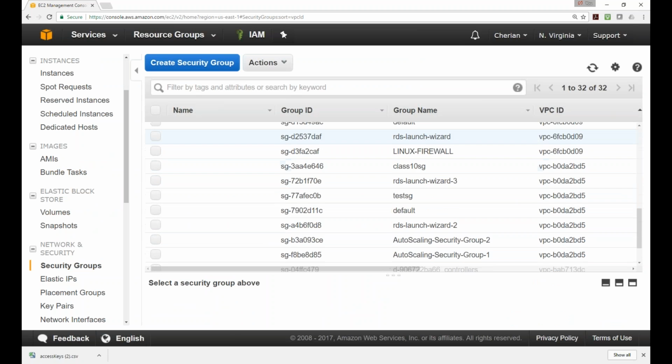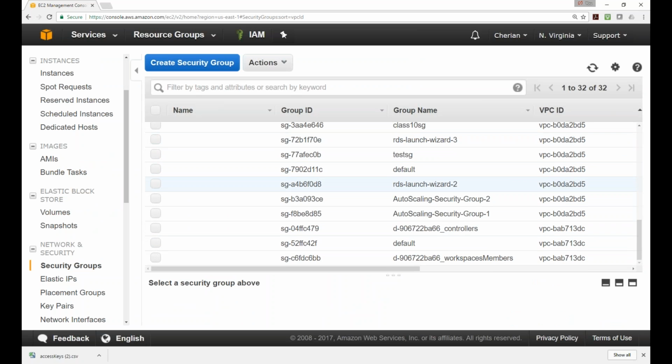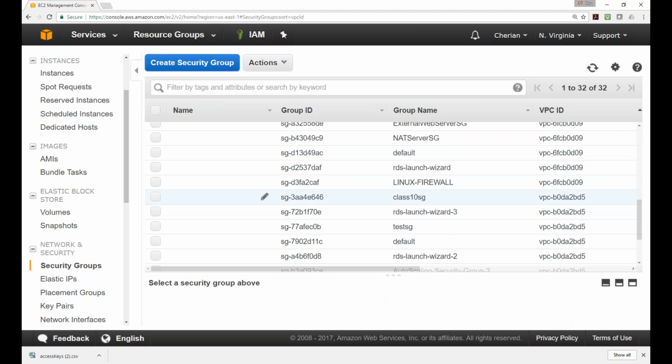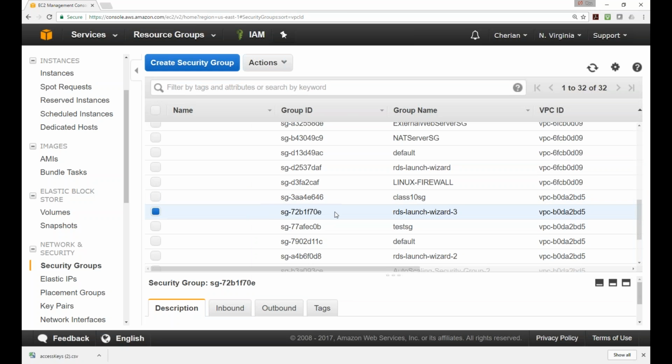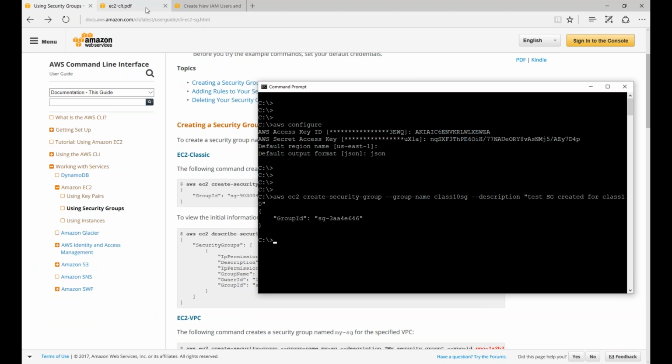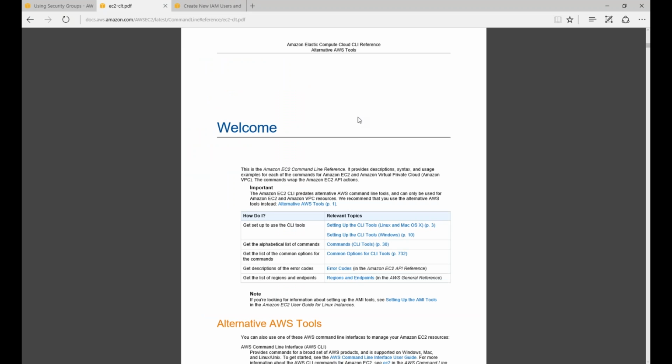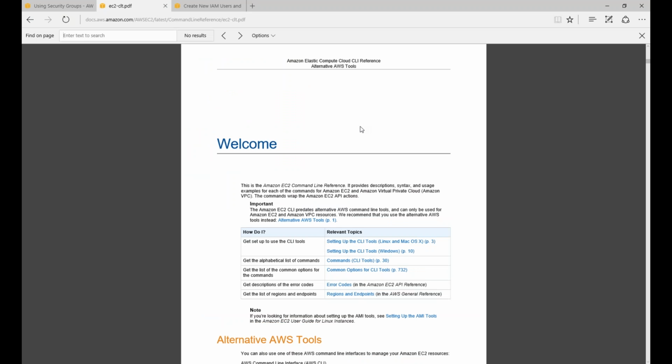Now, what is the name we gave? Class 10. See, this is the thing, right? Class 10 security group. Look at the group ID, SG646. That is what we created, I believe, right? 646. So you just created a security group. Are you following? So every command that you need to do, you can actually do here.